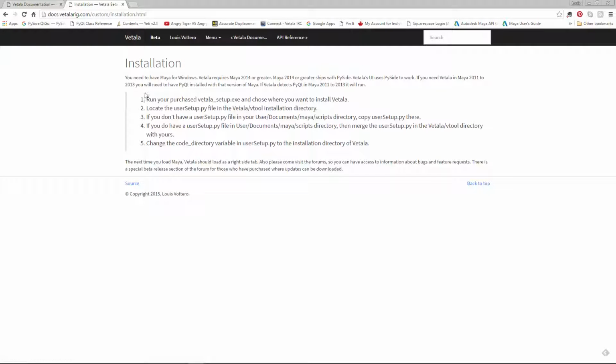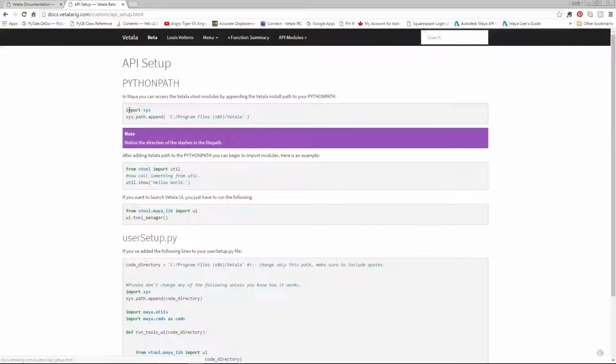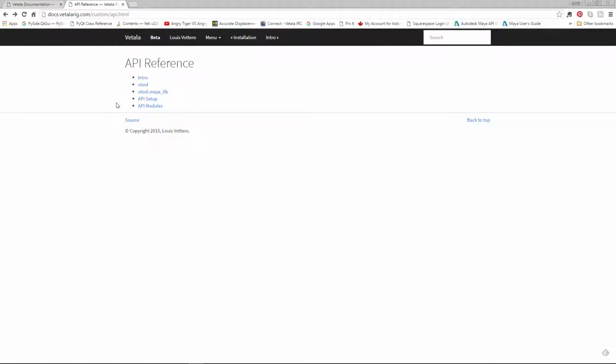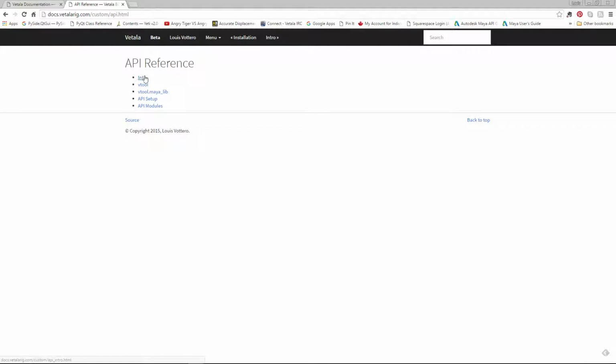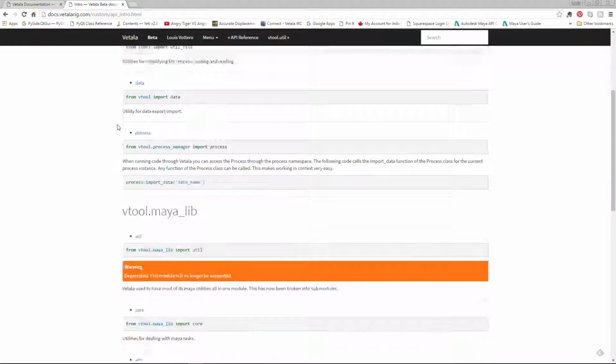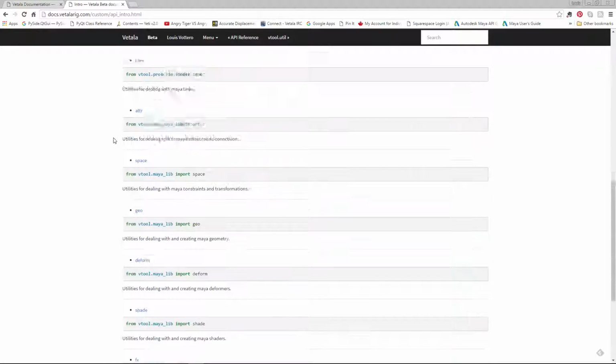Under the installation, you can find out the steps to install Vitala, but also under API reference, API setup, you can get a more detailed explanation about how to set up Vitala. If you go into API reference and go to the intro, it introduces you to all the modules available to Vitala and what is supposed to be inside of each module.